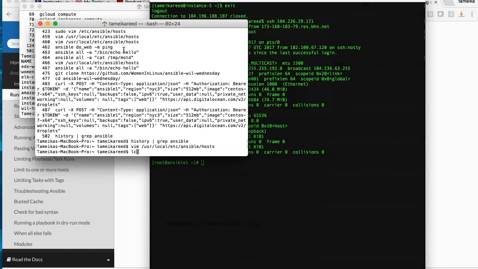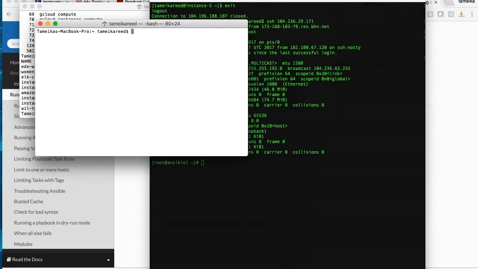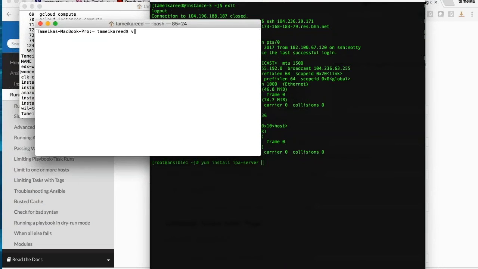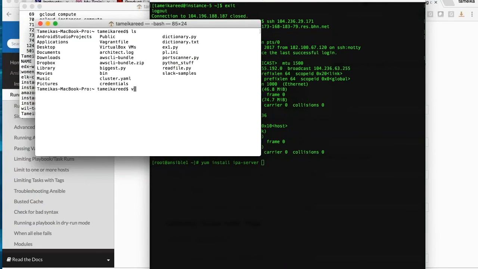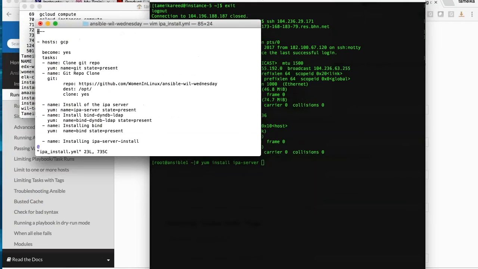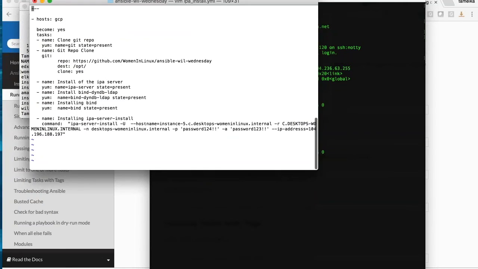Let's clear. Let's do a yum install ipa-server. Actually, we need to do all of that. You know why? Because we have our file. We have our file right here that's going to take care of all the stuff that we need to do.